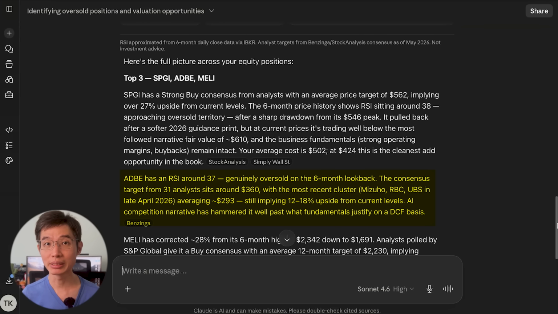For example, it believes that Adobe is currently oversold, and the consensus targets from 31 analysts imply that there may be 12 to 18% upside from current levels. And the AI competition narrative has brought the stock down well below what its fundamentals may justify on a DCF basis. Now, let's say I've decided that I want to add to a position.